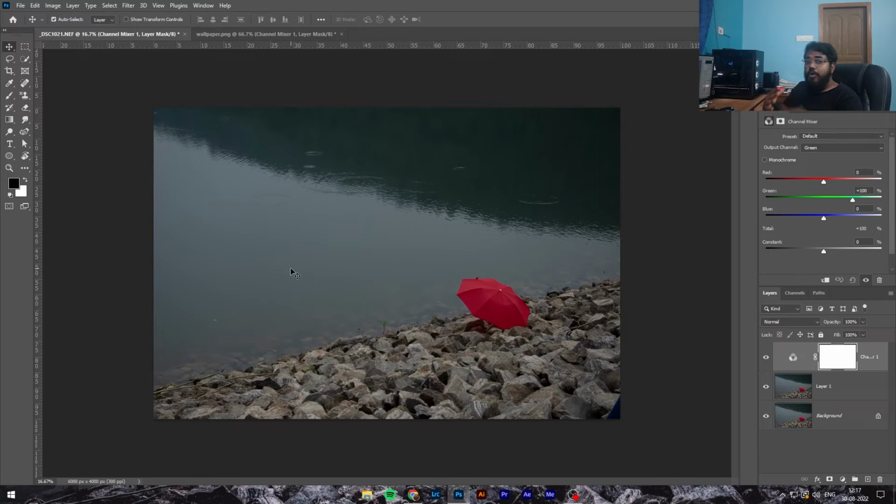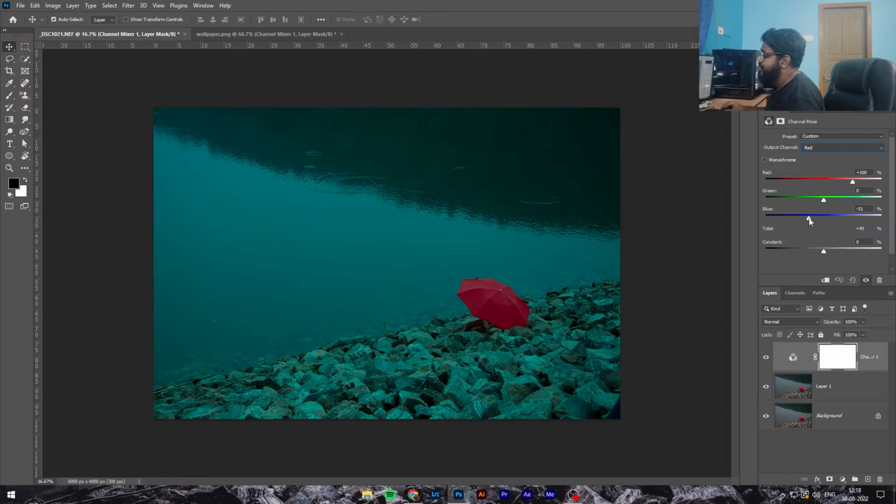Now where do I want to add the cyan? This area. What color is this? This is basically blue-green. So I'm going to have to take away red from the blue and green pixel, and we're going to see a cyan shift. So first of all, we are going to go to red channel because we want to take away red to add cyan from the blue pixels. And as you can see, it's already working.